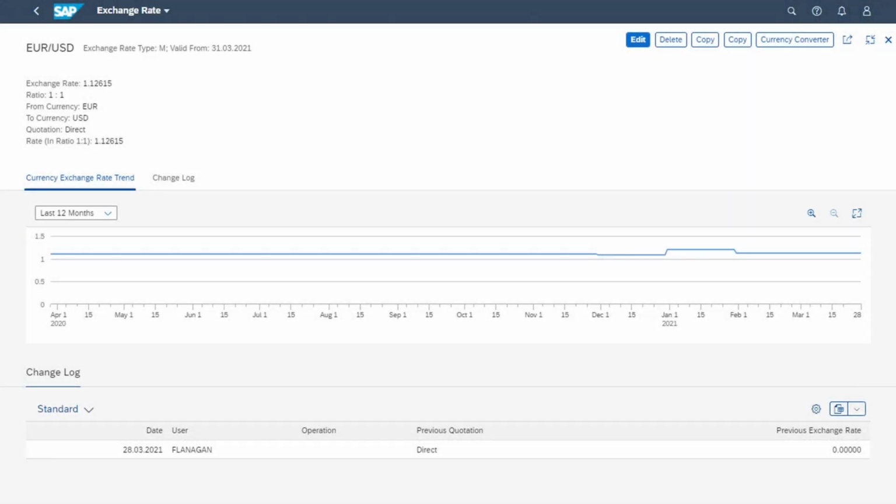If you choose a specific exchange rate and click on the arrow right at the end of the line, you can see details of that specific exchange rate, such as the trend and the change log for that specific currency pair.